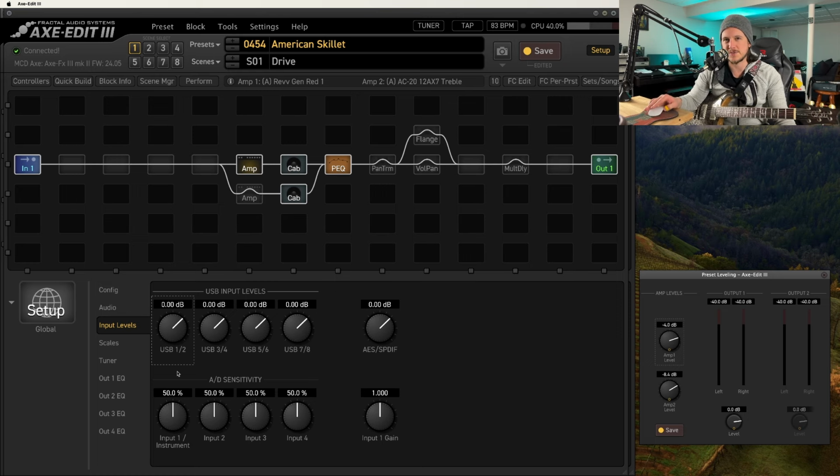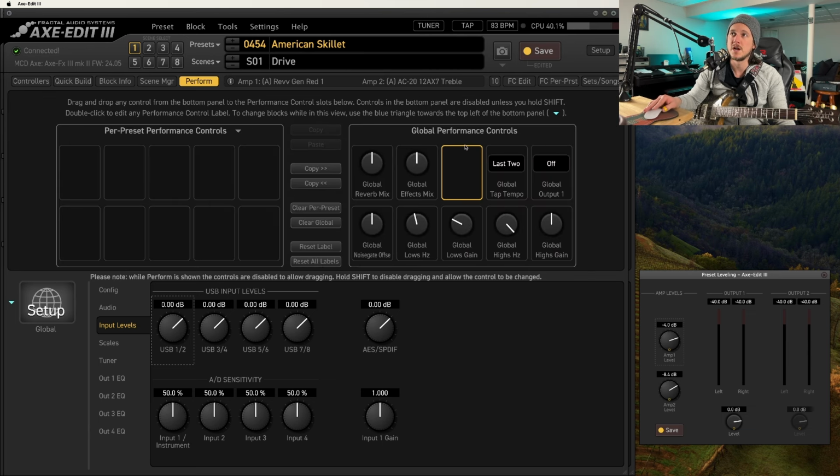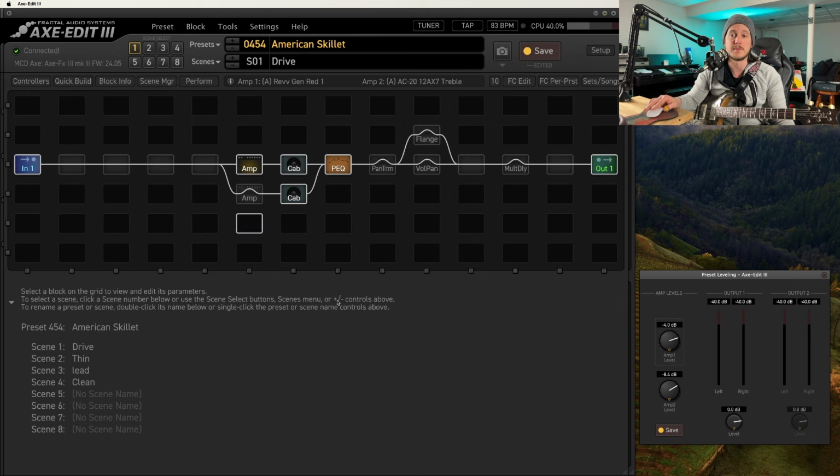Now, what if you don't want to sift through the setup menu to find this input level control? Well, you can actually go to the Perform page, and I'm going to assign this to my global Perform page. That way it's in all of my presets. And I'm just going to map this up there to that open slot that I have. That way, just on the front panel, I've got really quick access to adjusting the level that I'm getting from my DAW. So hopefully you all found that helpful.